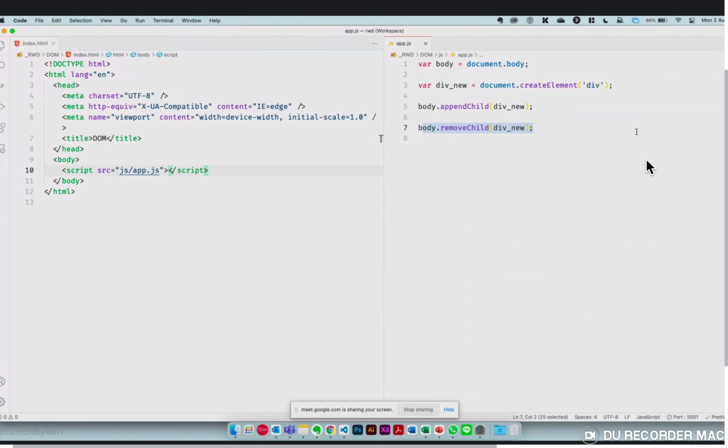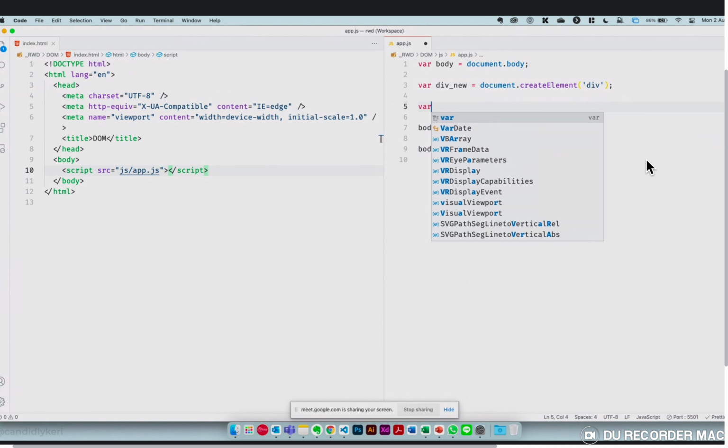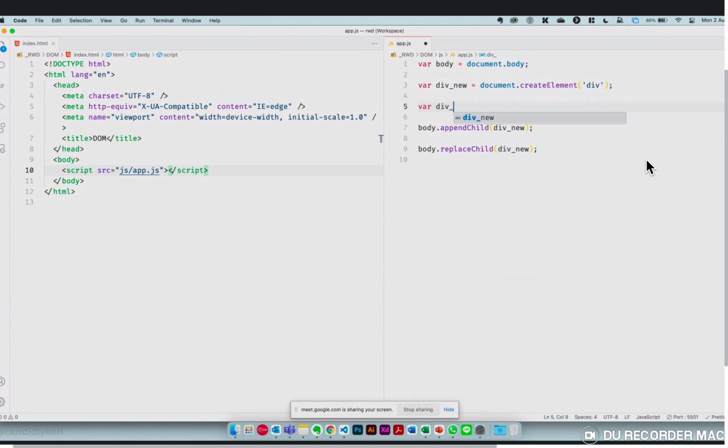So other than remove, we have replaceChild. Remember? ReplaceChild means replace with something else. Maybe I give it another variable. I don't use div already, I use main.